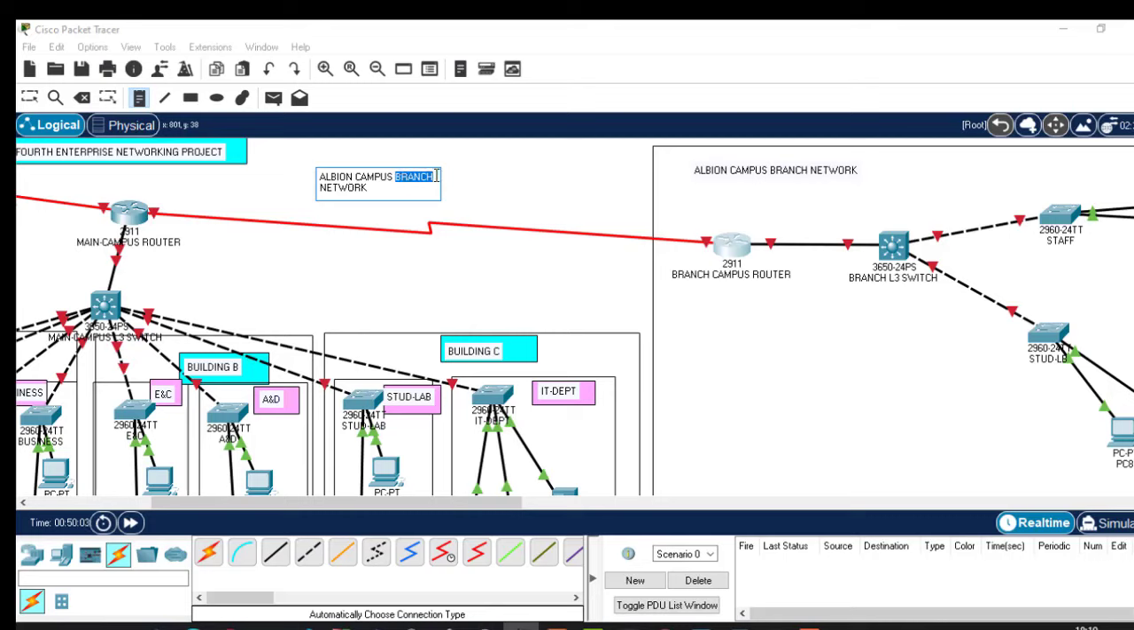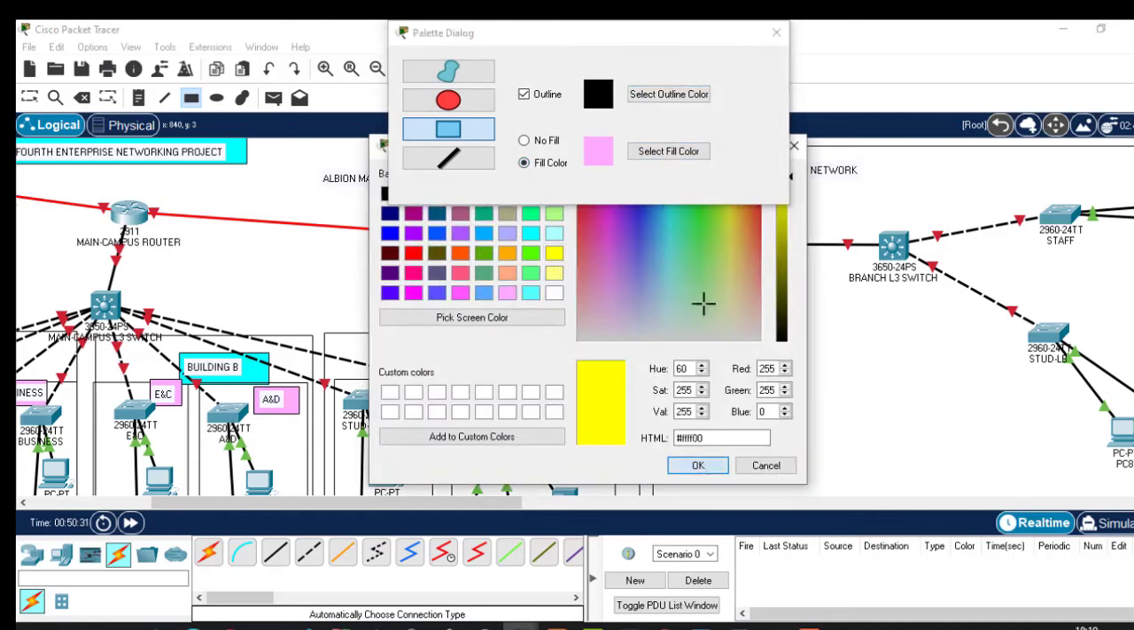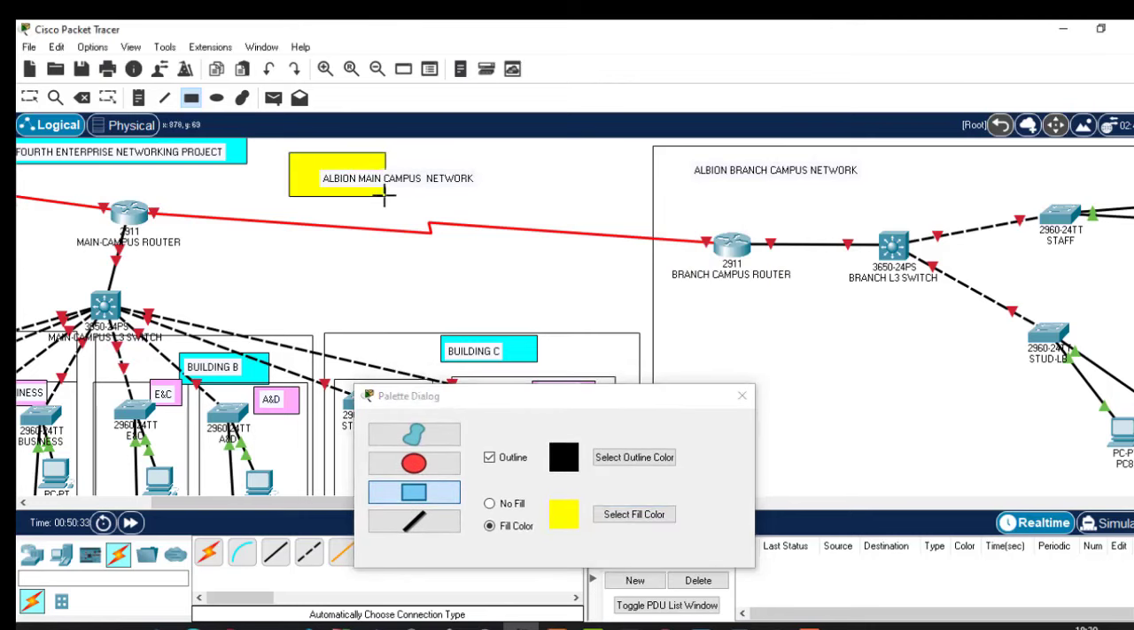Albion branch campus network. So here should be, let me just delete that one, Albion main campus network, right? And this one should be Albion branch campus network, not campus branch network, that's wrong English. Yeah, so we are done. Let's do the boundaries, and I'll select yellow color. So this is Albion main campus network, Albion branch campus network.